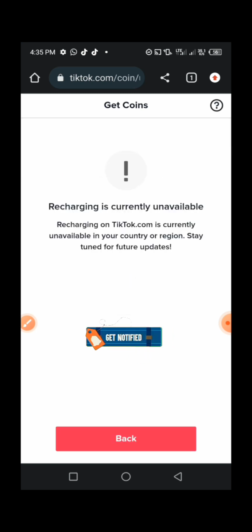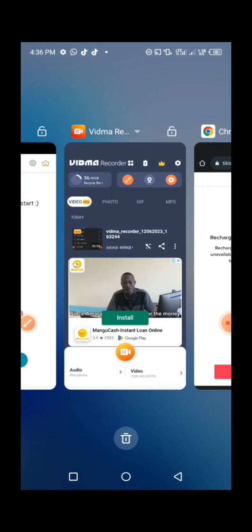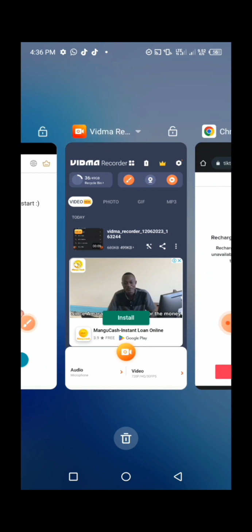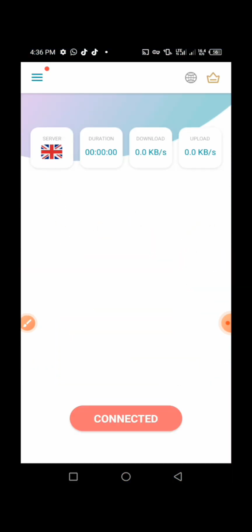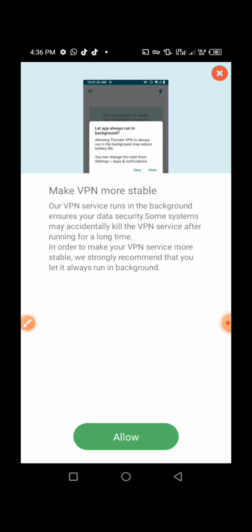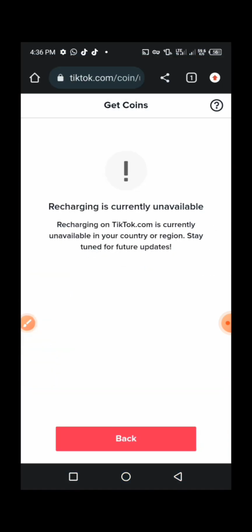As you can see guys, TikTok tells me that recharging is currently unavailable in your country. So guys, what I'm going to do is connect my VPN. You go and connect your VPN. Let me connect my VPN and I try later. As you can see guys, my VPN is connected. Let me go back and try again.